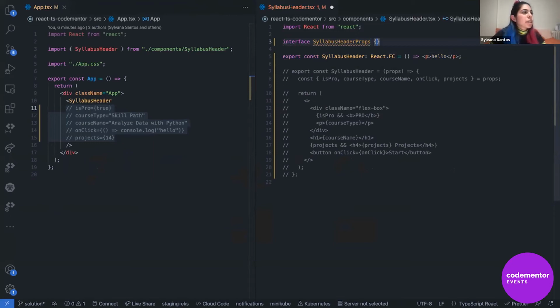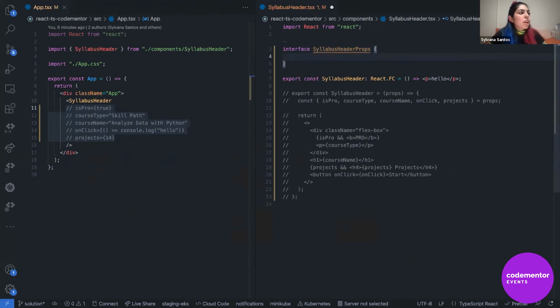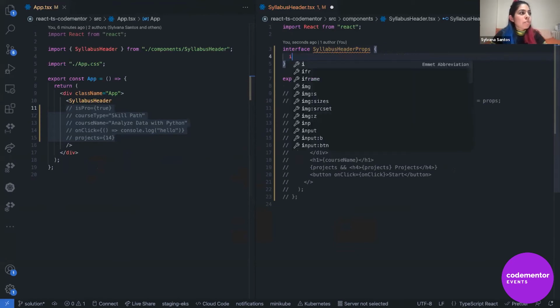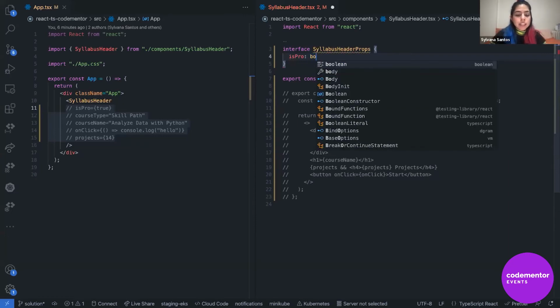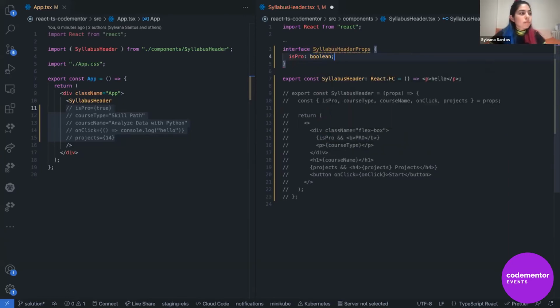And because it's an object, I'm going to use the curly braces, hit enter. For now, I'm just going to add one prop to it. So let's say is pro. We're going to add that for now. So our syllabus header props needs to have an is pro property on it. And the type for is pro is Boolean. Great. So now I've defined my interface up here.